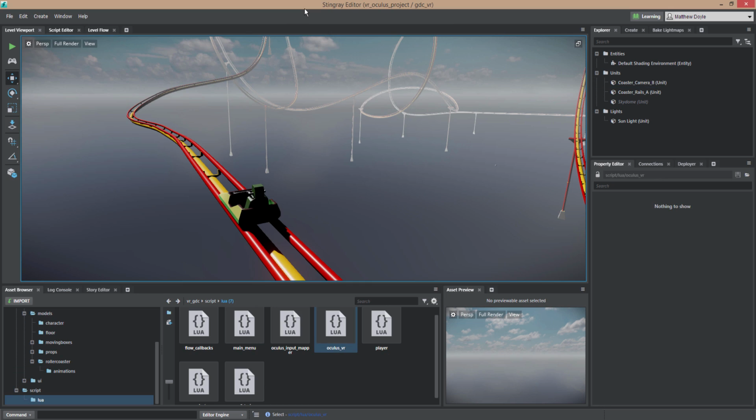All right, so let's look at what it actually takes to get this working inside of your Oculus headset. And it's a lot easier than you might think, thanks to the template. Everything's pretty much already set up for you. So if you look in your asset browser and scroll to the bottom, you're going to find a script folder, and inside that a Lua folder. And in here you're going to find all of your Lua scripts. The two important ones here are the ones that say Oculus, Oculus Input Mapper, and Oculus VR.